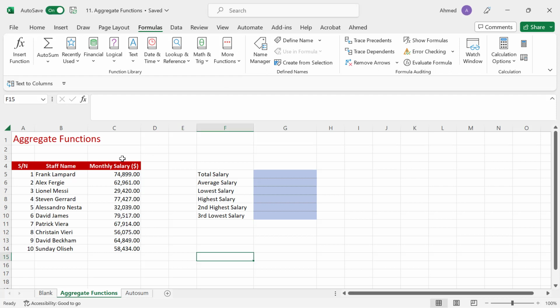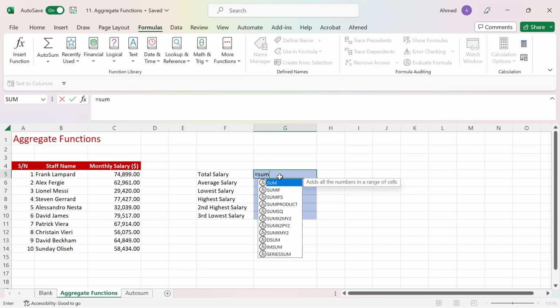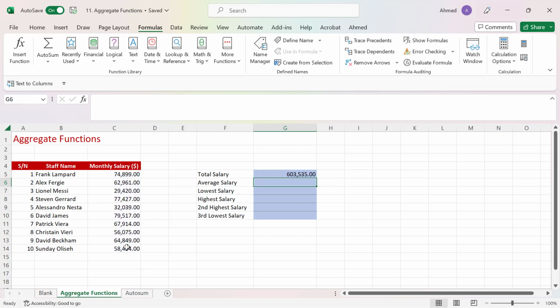So let's say that we have this sample data right here, and we're supposed to compute numbers for the following. Our total salary is meant to be the summation of all of these salaries. So that's just going to be equal to the sum of, highlight my range, close my parentheses and press enter. That gives me the total salary.